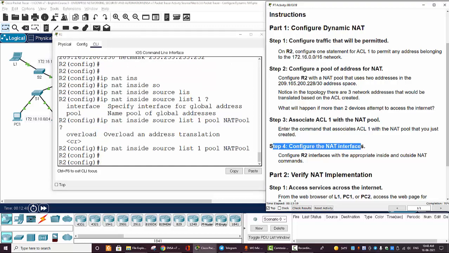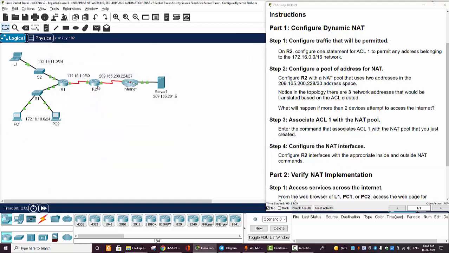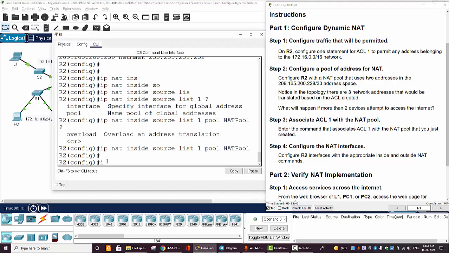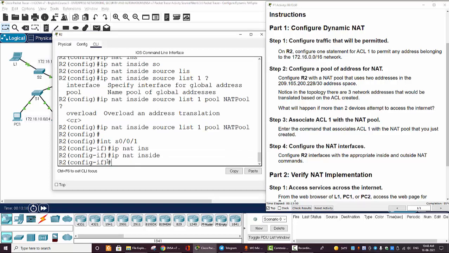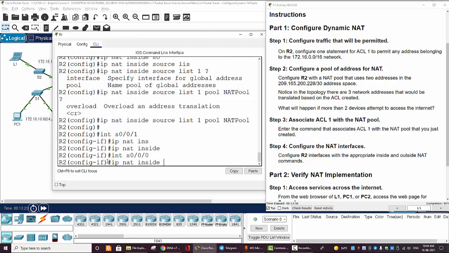And on step 4, we will configure the NAT interfaces. Here on router 2, serial 0/0/0 is the outside NAT interface, and serial 0/0/1 is the inside. So interface serial 0/0/1, ip nat inside, and ip nat outside.